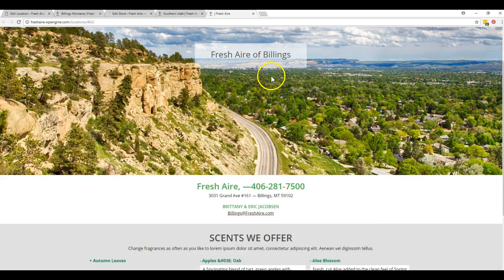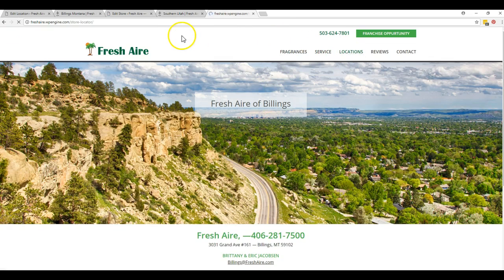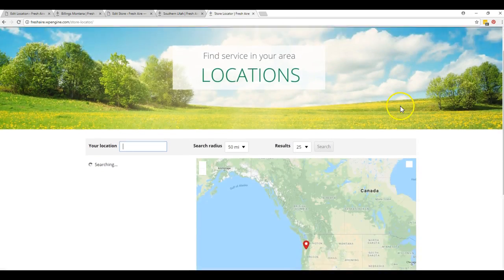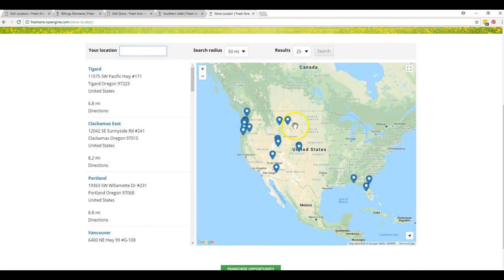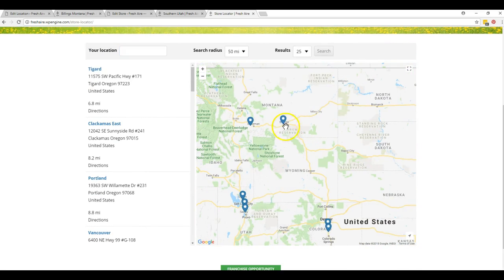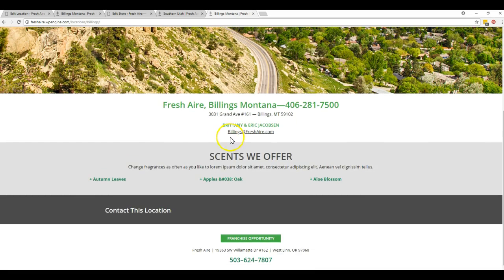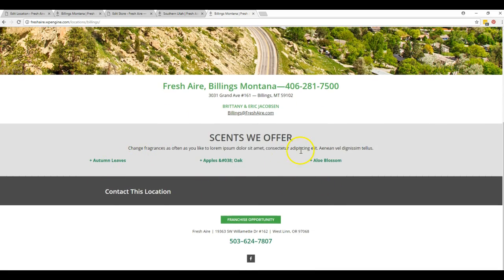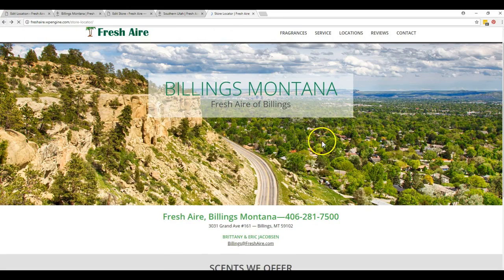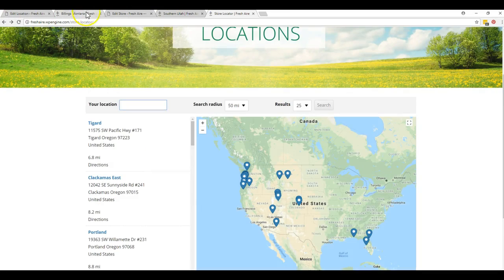And now when we go to the site and we go to the locations page, we can see that there's now 2 locations in Montana. One's marked in Billings, and when we click on it, it takes us to that page, which obviously still needs to be completed, but that is the basics of that.